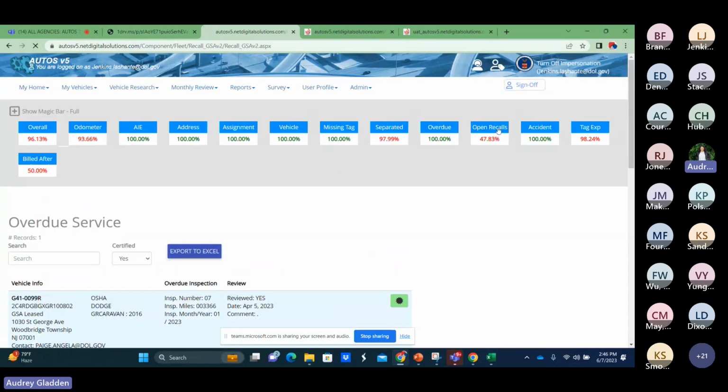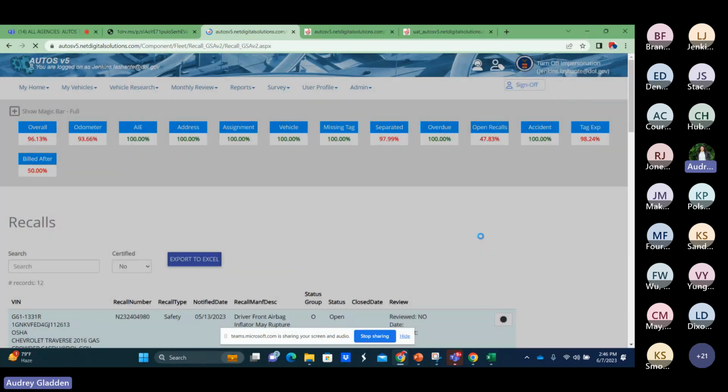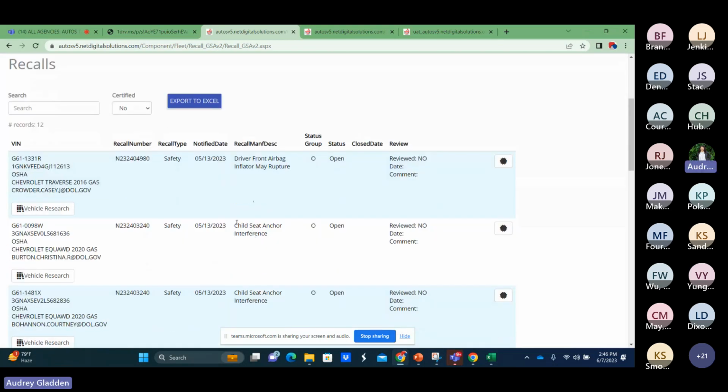Okay, the next one is going to be open recalls. I'm going to go shoot there. And this is going to tell you if a vehicle has any outstanding recalls. And the thing to know about this is we do get these every month, so you might see them reoccurring.